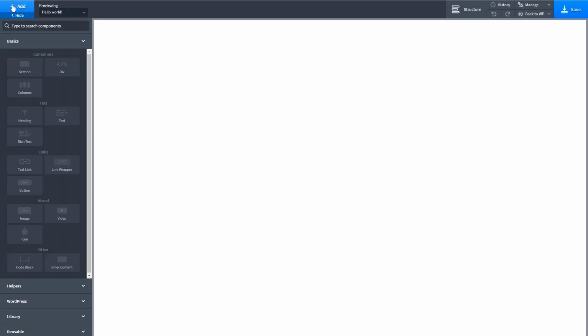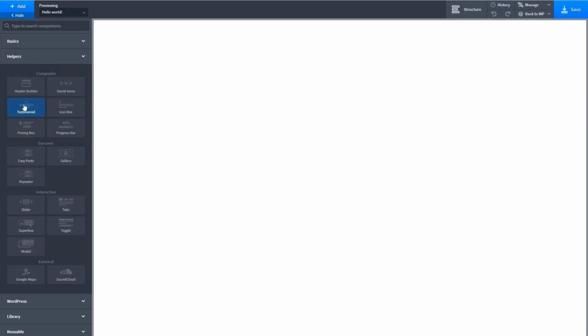When you click here, this is to add different elements, and an Oxygen element is like an Elementor widget or a Beaver Builder module. You can see like here's a section, here's a button, here's an image, and so on. They're basic ones. They're quote-unquote helpers, like the header builder, which we'll use, social icons, an icon box, pricing box, easy posts that we'll look at, slider, a modal, a toggle, and so on.